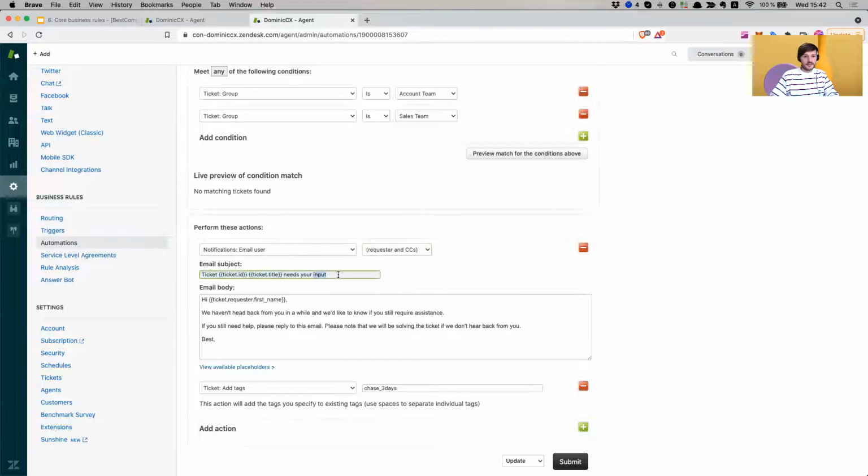Email subject, needs your input, ticket ID needs your input, and then, hi, we haven't heard from you in a while, and we'd like to know if you still require assistance. If you still need help, please reply to this email. Please note that we will be solving this ticket if we don't hear back from you. Okay, cool. So this is very nice.